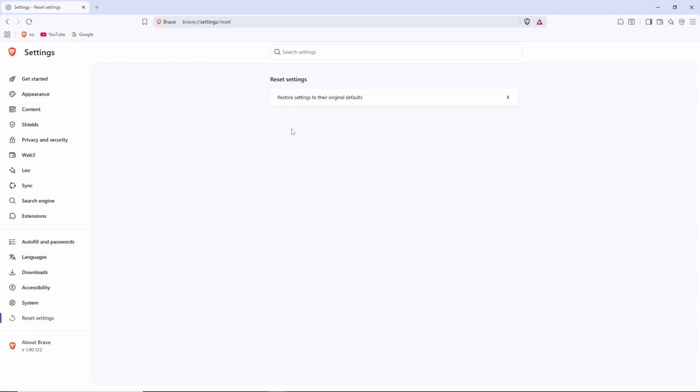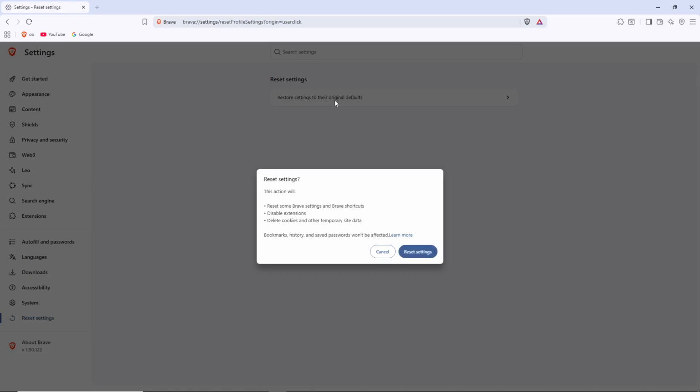This section is specifically designed to help you restore Brave back to its original state, which is useful if you're experiencing issues or if you've made changes you want to undo. After clicking on Reset Settings, you'll see an option that says Restore Settings to their original defaults. Go ahead and click on this option.